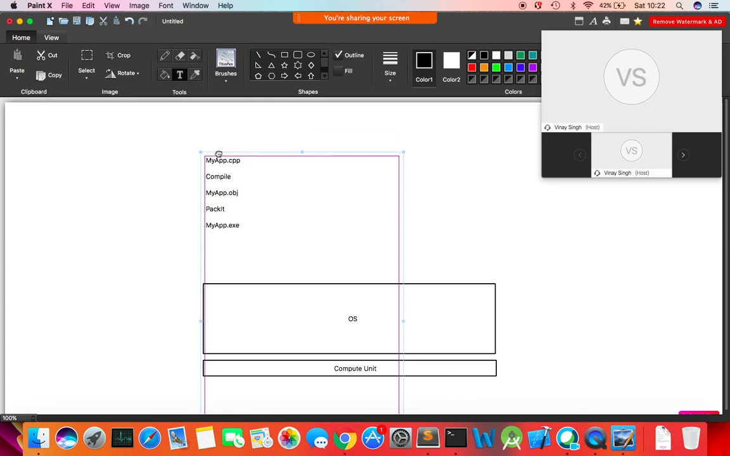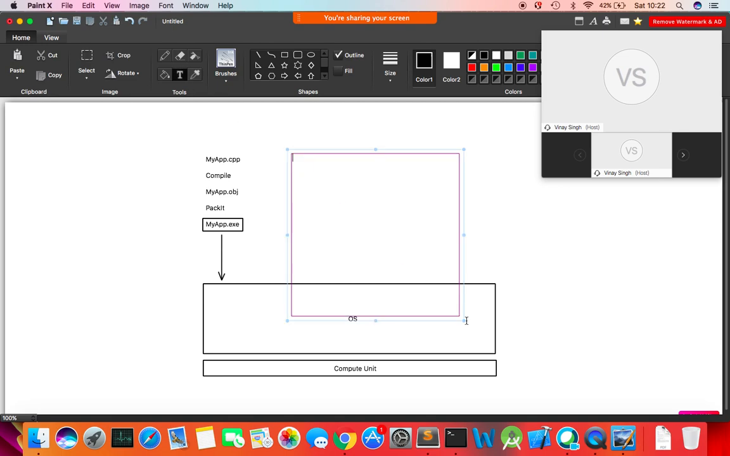Now this is a traditional concept. This myapp.exe is the one which is supposed to be executed by the OS. Having said this, the obj is not executed by the OS directly, so it has to be put in some shape. When it comes to a language called Java, let's say myapp.java, if you are writing a Java program, you again need to compile it, and what you get is something like myapp.class. Here in Java, you need not pack.